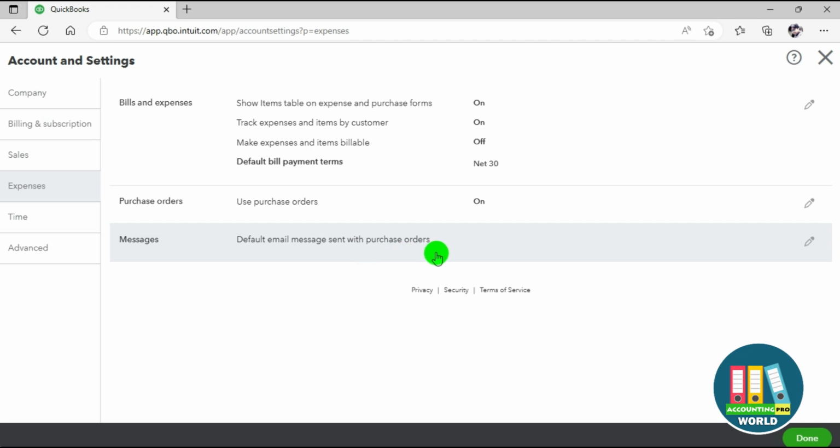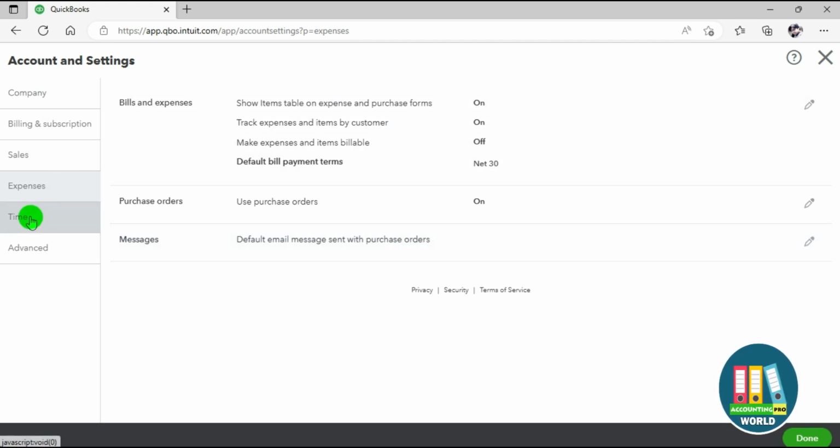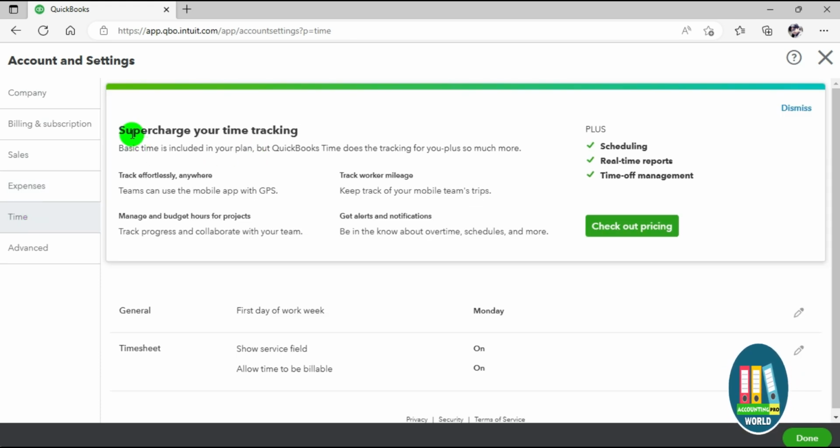Next setting is time. What is time? Time is basically tracking of your employees' activity for payroll or project costing. If you want to use time tracking, then you have to buy this module, and you can check out the pricing. You have to buy the time module. Currently I'm not buying anything further because I'm already running the 30 day trial of QuickBooks Online.